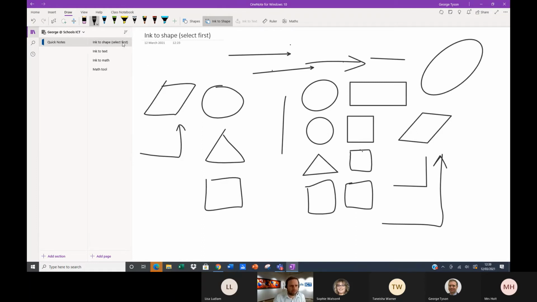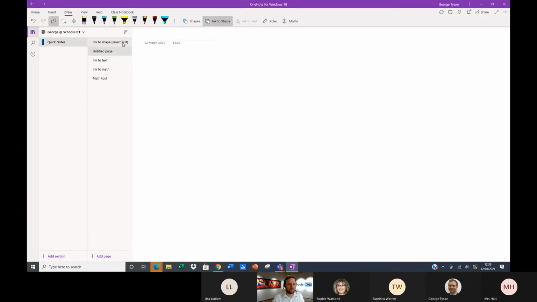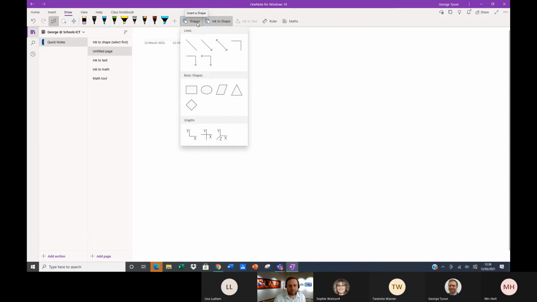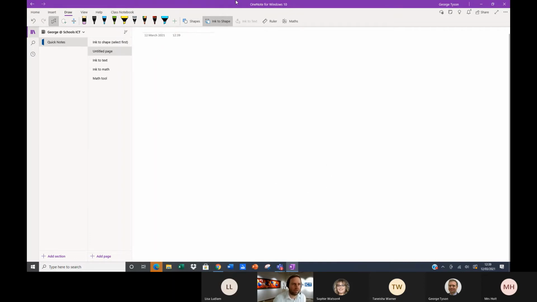How would you use this in a lesson? Well, let's just add a new page and just go for it from here. So how you could use ink to shape is you can get a child to do a Christmas card using ink to shape. You can drag in the basic shapes if you want to, or if you leave ink to shape selected, you have a pen of your choice. I'm going to do a rainbow.